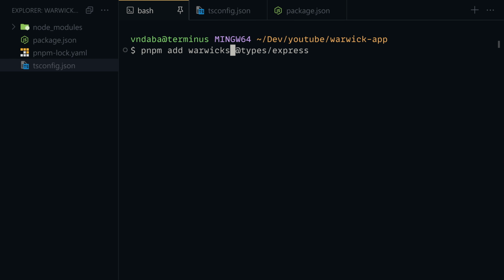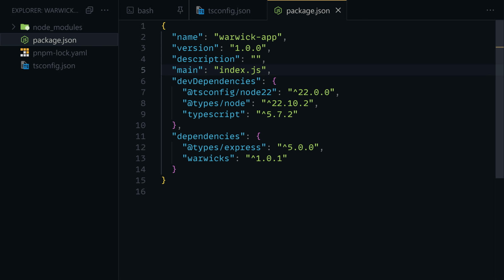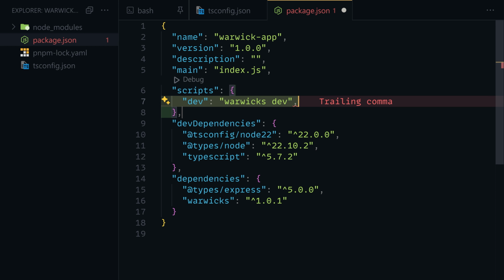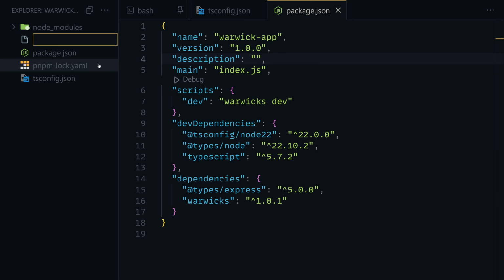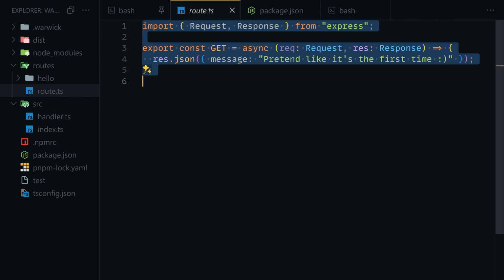I'll head over to a different project that I've scaffolded, and this time, I'll install Warwicks and the types from Express. Once that is done, we can add a dev script in our package.json, which will just be a call to warwick dev. And since we have no routes yet, let's go ahead and add some alongside our very first handler. Actually, let's just copy over the one from the example from earlier.